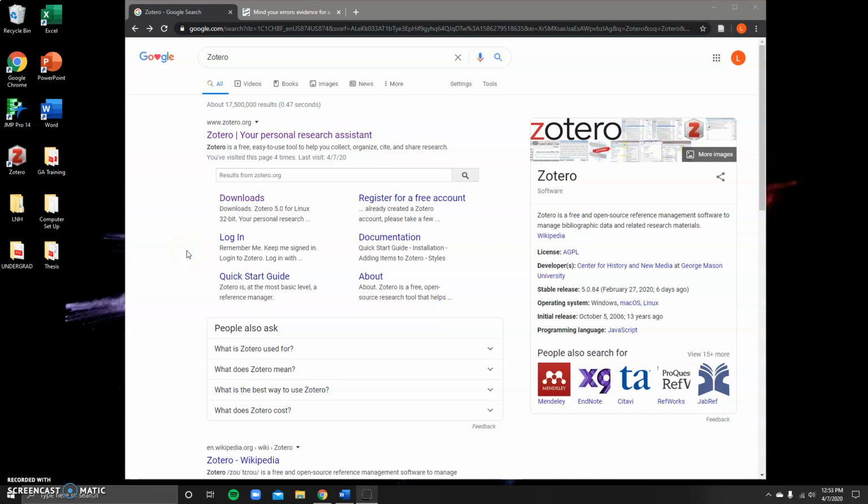Hi everyone, today I'm going to show you how to use Zotero. So Zotero is a citation and reference manager, kind of like Mendeley and EndNote, but it is free.